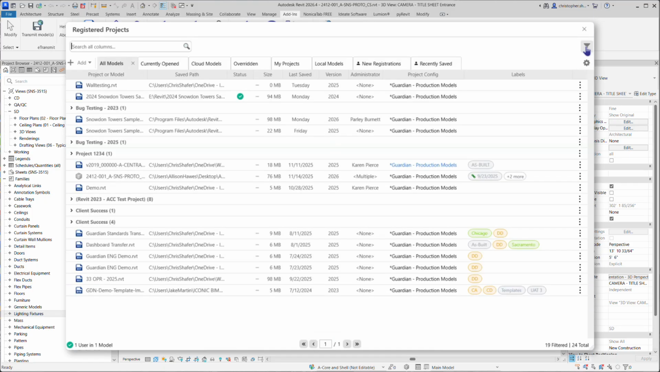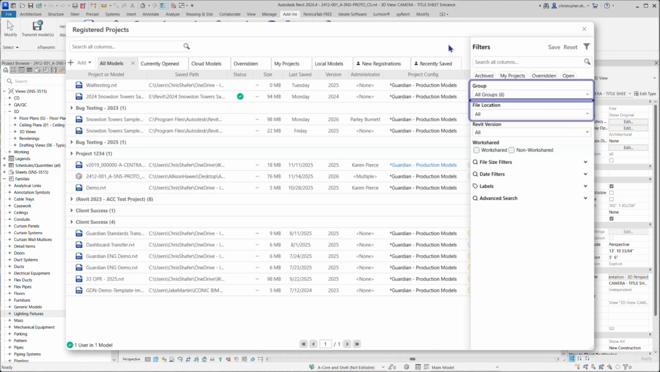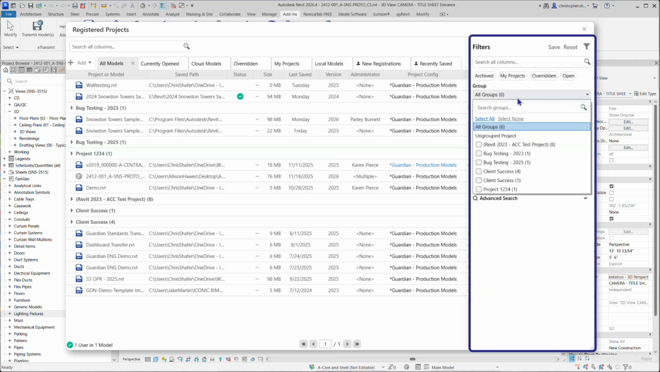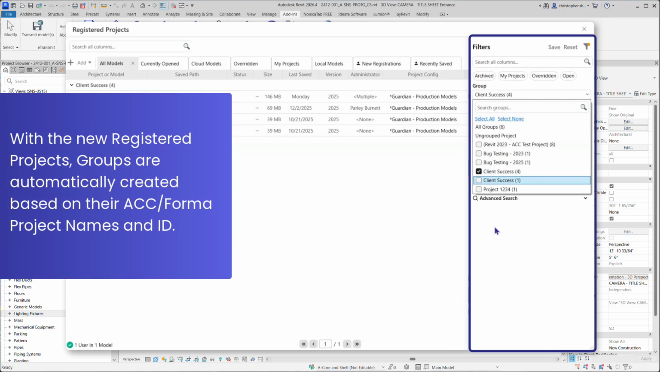By clicking on the Filter button in the upper right-hand corner, the new Filter panel consolidates the fields BIM leaders use most and filters the active tab by project groups, file location, versions, workshared models, file size trends, date ranges, labels, and advanced searching. By selecting project groups, all models within the project group can be filtered accordingly. Please note, with the new registered projects, groups are automatically created based on their ACC format, project names, and ID.